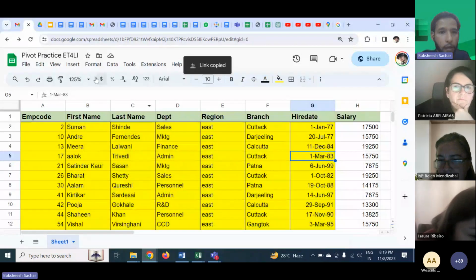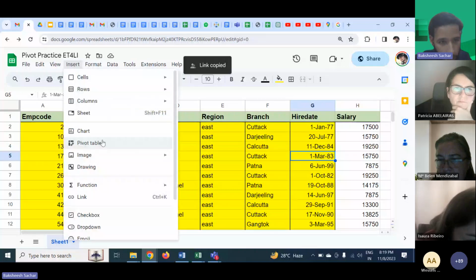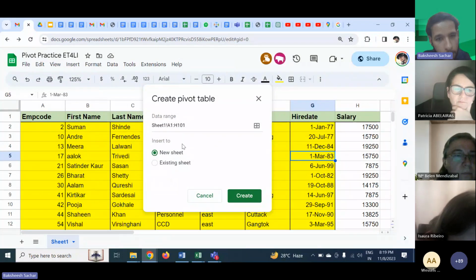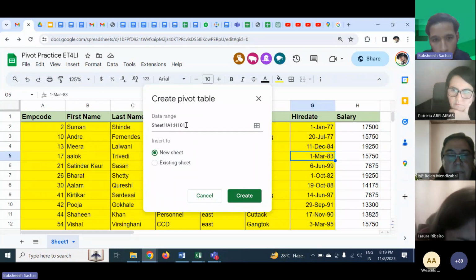So I go to insert pivot table, and now there's an option to do it on a new sheet or an existing sheet. It is always better to do it on a new sheet. And as you can see, this is the range of data from A1 to H101. So it is covering till H101, and I go for create.